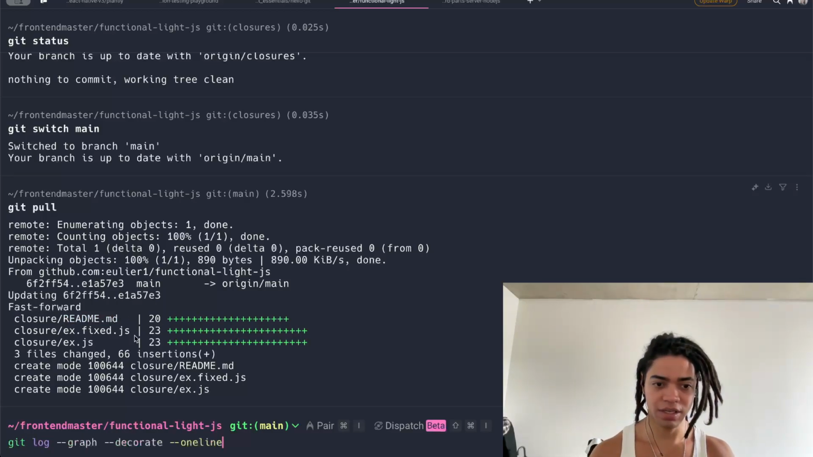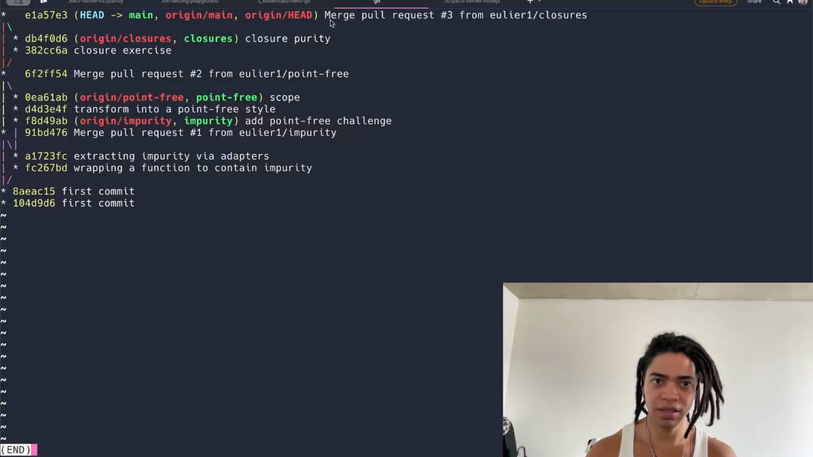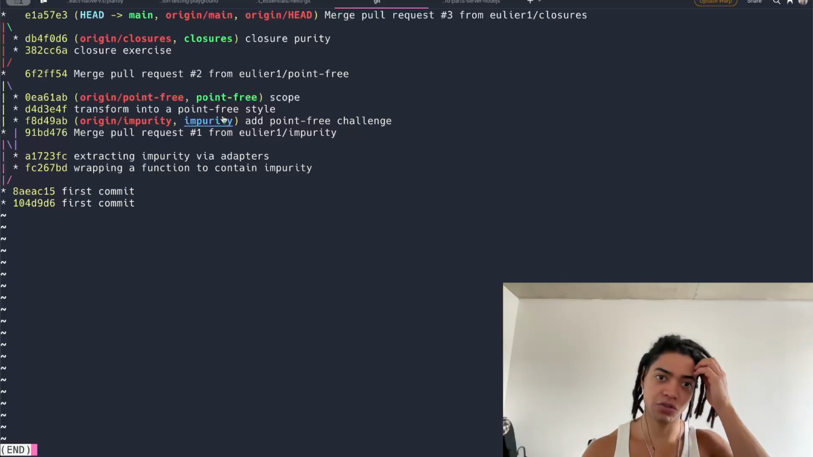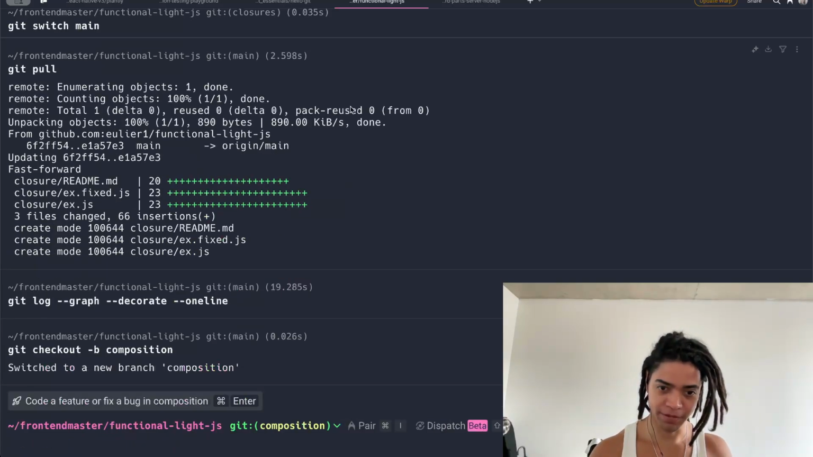And here we can say, hey, now that we have on the main locally the merge from closures, the merge from point free, and from impurity, right? These two branches here. So far so good. It's good, awesome. It's going to create now a new branch from main. We're going to call it composition. We create now this, okay, and let's go now to here at the exercise file.